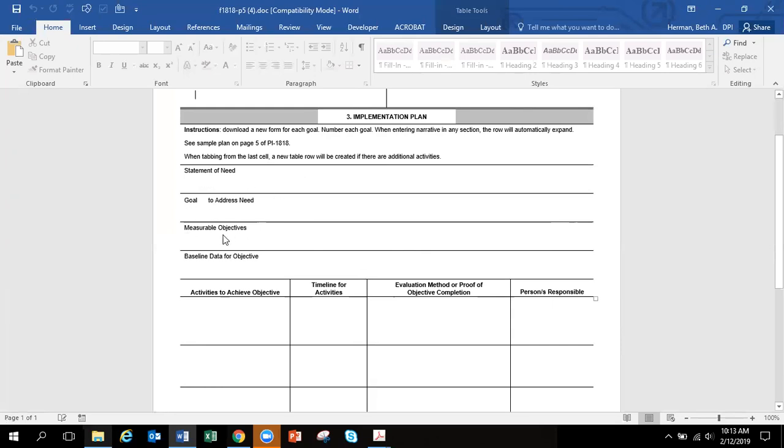You're going to have measurable objectives, one, possibly more, for that goal, whatever baseline you have for that current objective. If you don't have any baseline at this point, you can just say none or 0, and then whatever activities you are going to do to reach that objective.